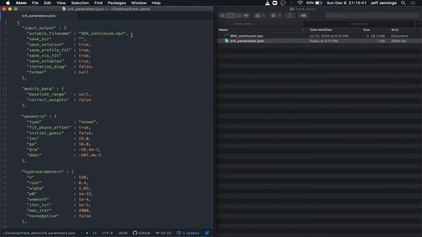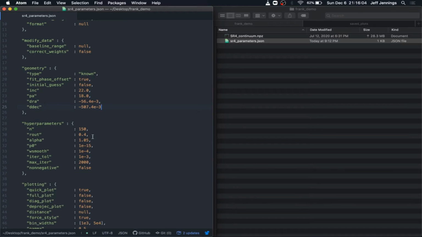So that's here. The only things we've changed from the default values in the default parameter file are we've given the UV table file name. We've specified that to deproject the visibilities, we'll supply a known geometry. And these are the published values from DSHARP 2, that's Huang et al. 2018a. So the inclination, position angle in degrees, and the RA and Dec offsets in arcseconds. And then we've set the outer radius of the fit.